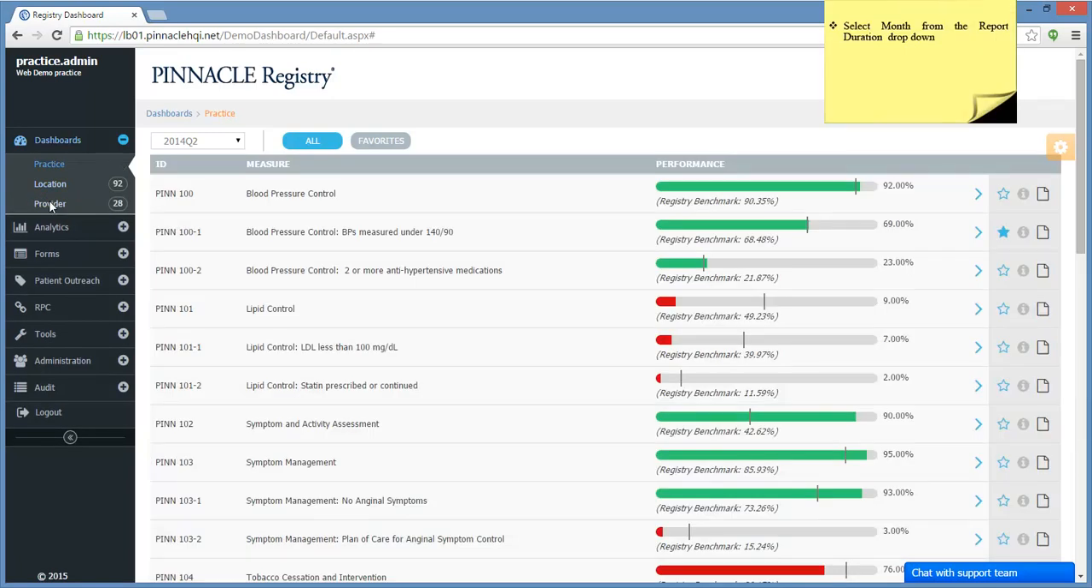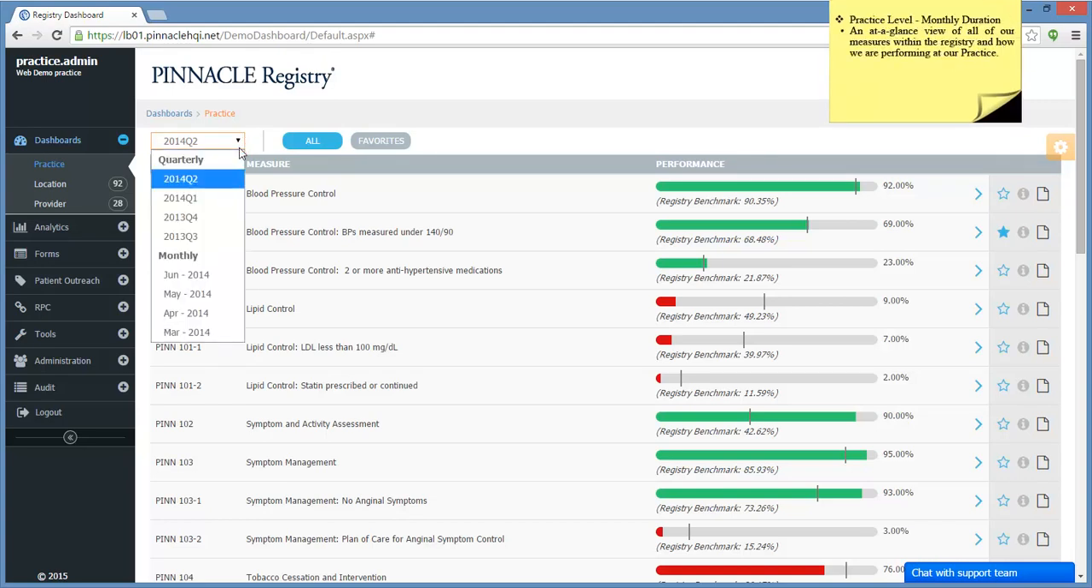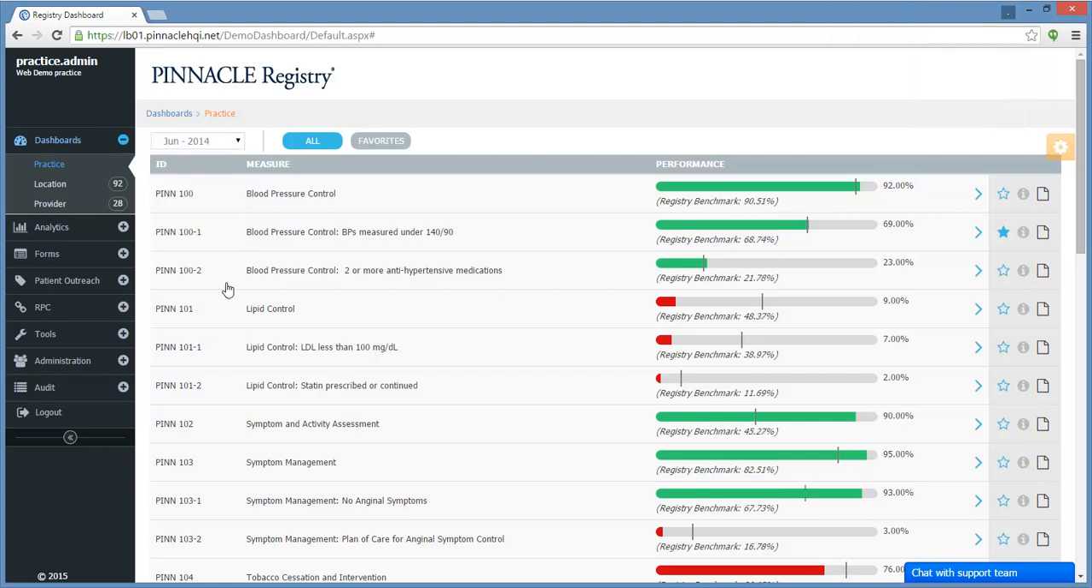So far, we have viewed how our measures have been trending over the quarters. Now, we shall view their performance on a monthly duration by clicking on this drop-down here. The drop-down displays both the quarters as well as the months. I am selecting June 2014 from the drop-down as I wish to see the performance trend for this month. Currently, we are viewing the practice level view for a monthly duration. Displayed are all the measures defined by the PINNACLE registry and their performance trends.